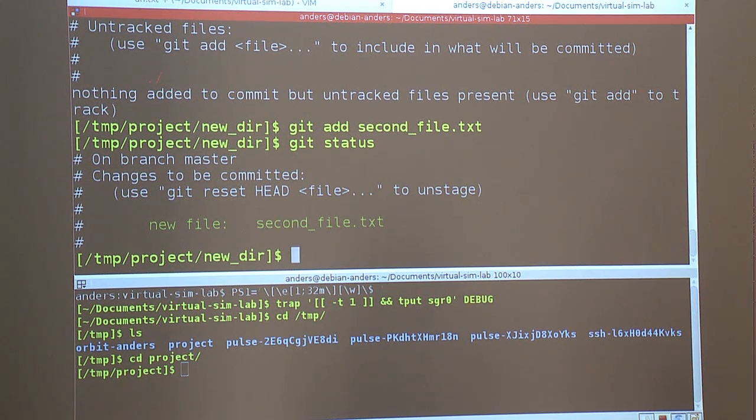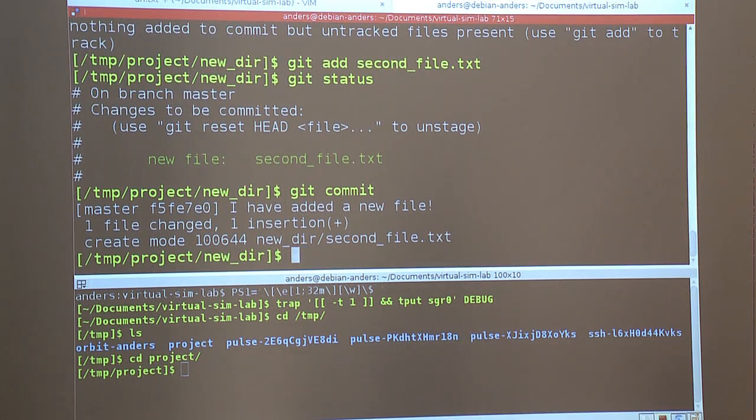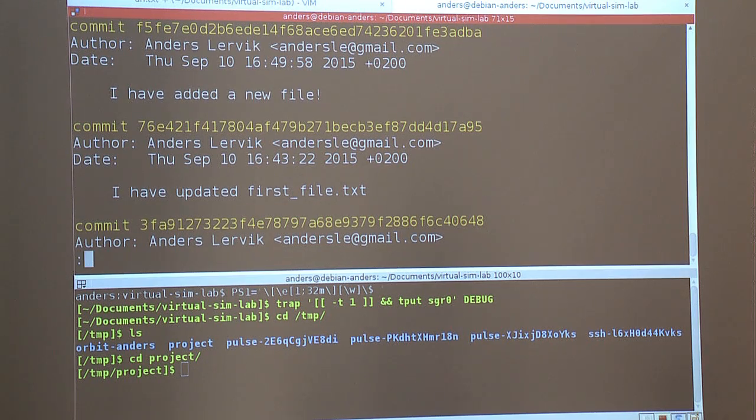And then I need to do the commit. Just to check the log, I have a new entry now where I've added a new file.